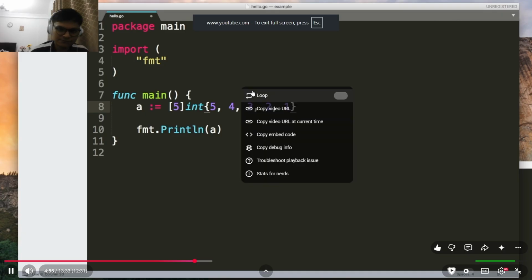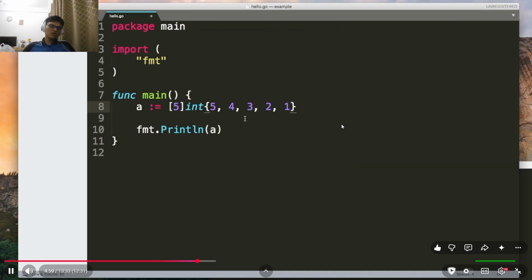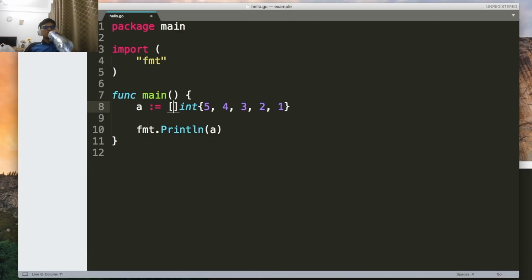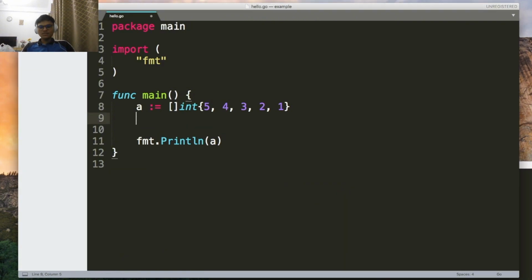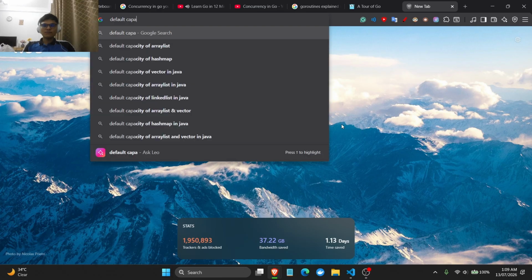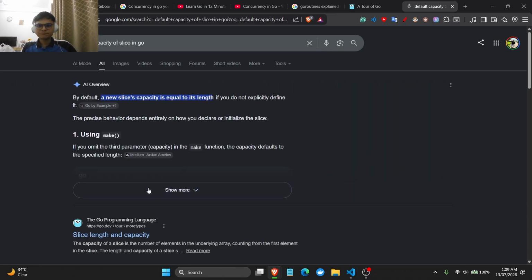Slices don't have a fixed number of elements. So if we wanted to create a slice of ints instead of an array of ints, we simply remove the element count and leave an empty set of square brackets. So now this is a slice of ints. So why is this useful? Let's just see the default capacity of a slice in Go.